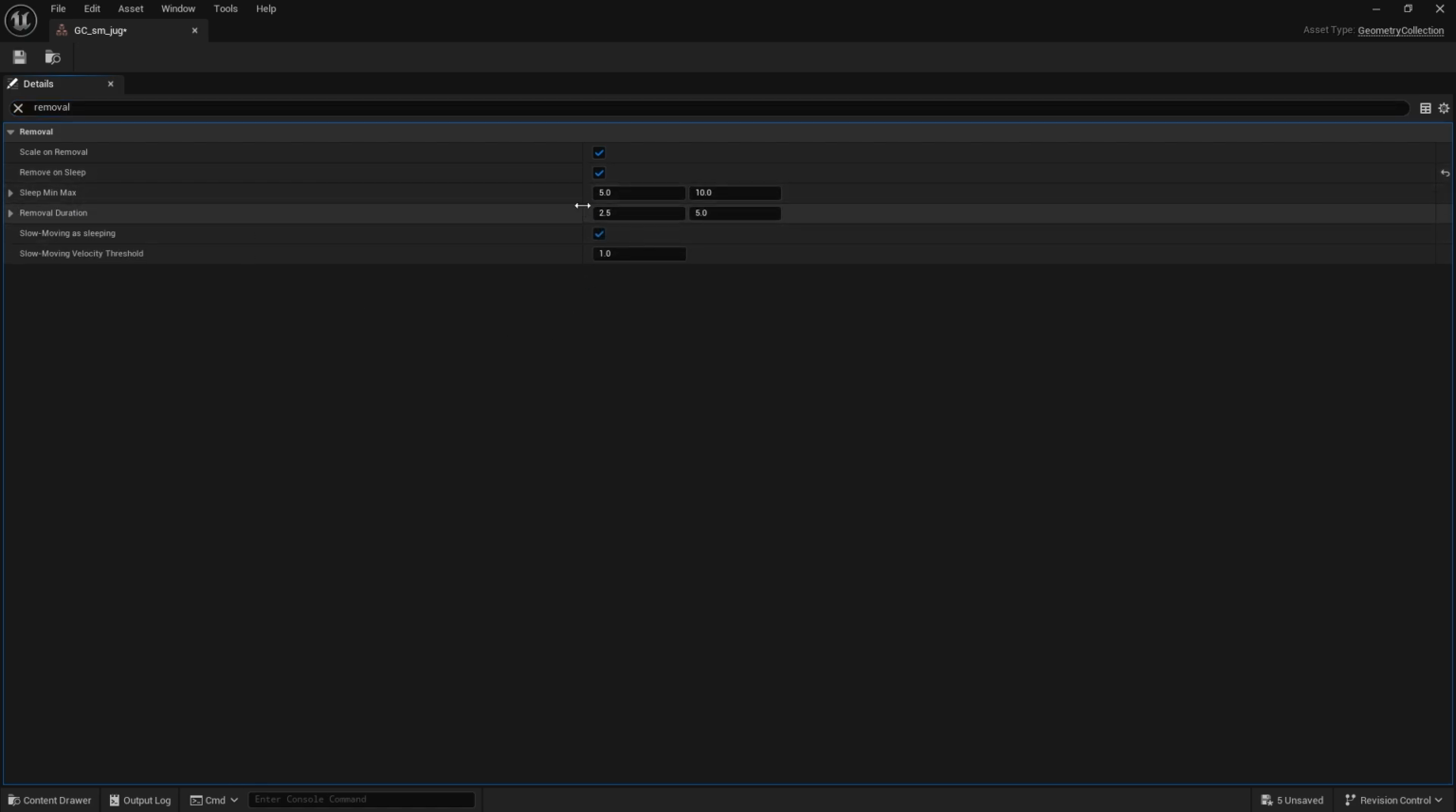What this does is make the pieces disappear eventually as they fade away. So if they stand still, they'll fade away. Sleep min and max is 5 to 10 seconds. That's how long they have to be asleep for. The removal duration is how long it's going to take for it to be removed completely. And then we want it to be slow moving as sleeping. So when it stops moving as much, we want it to be considered asleep. Then we have the velocity threshold, which determines whether or not it is moving. So I'm going to change the threshold up a bit to, let's say, 250. And I'll keep the rest of it as is.